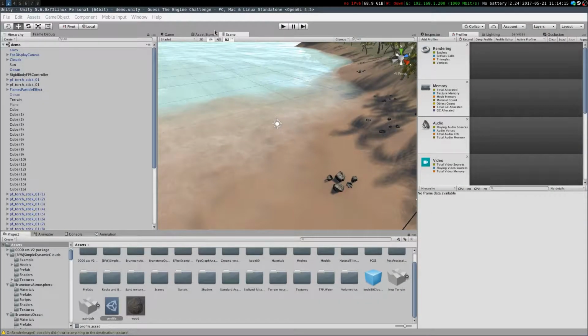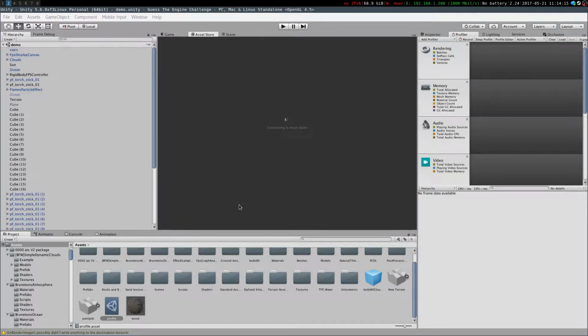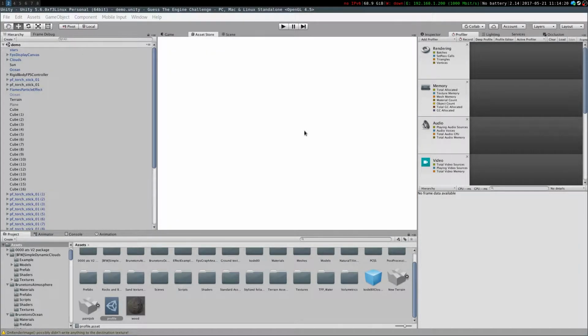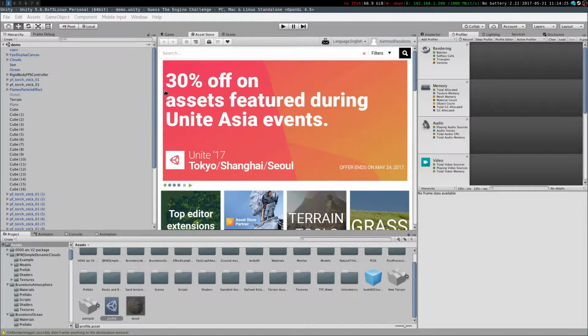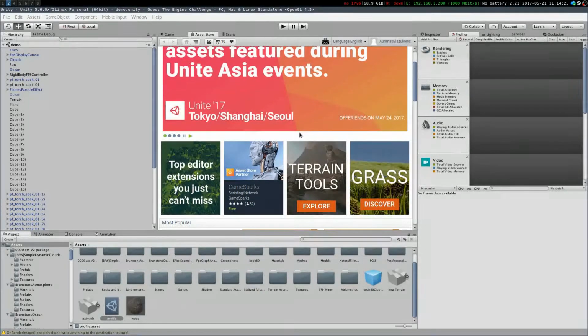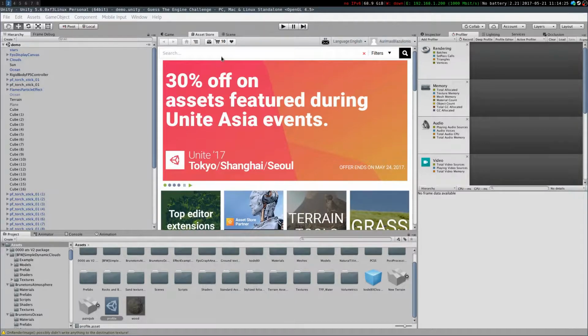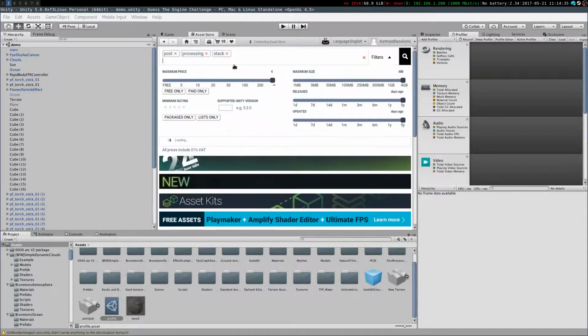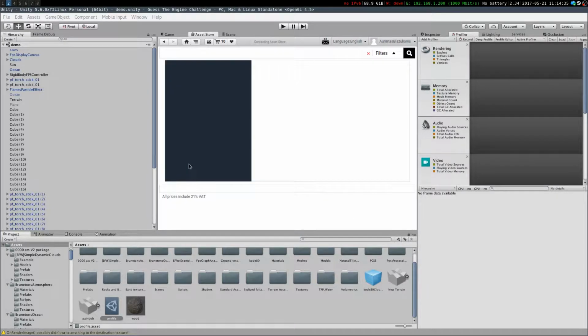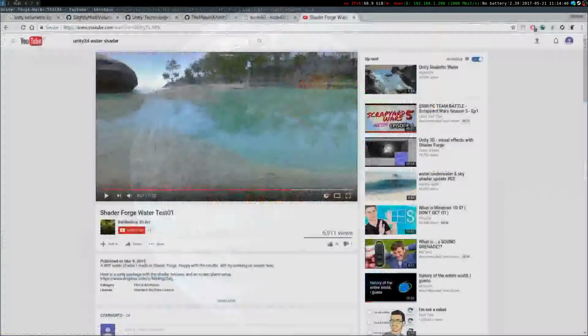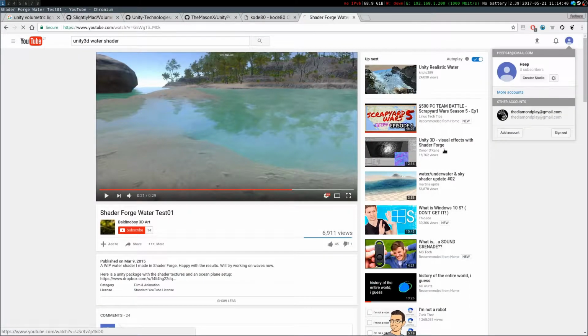Then we move to the awesome thing called Asset Store. So the first thing that is not available by default, it is not bundled by default, but is available and made by Unity, is the post-processing stack. It's amazing.